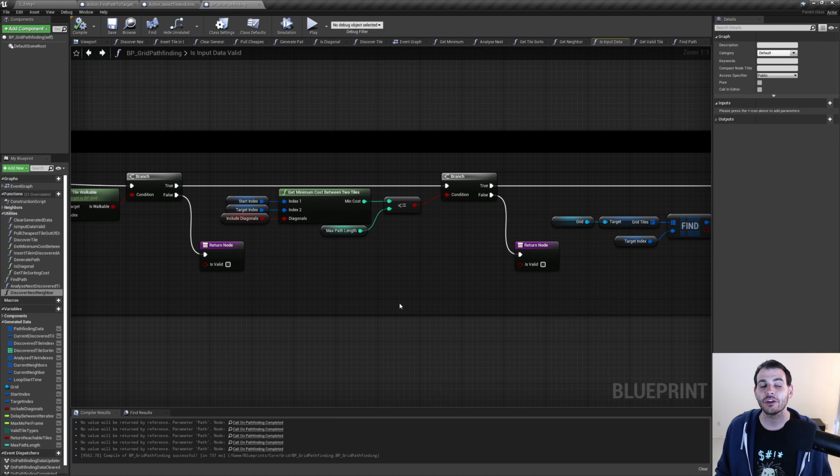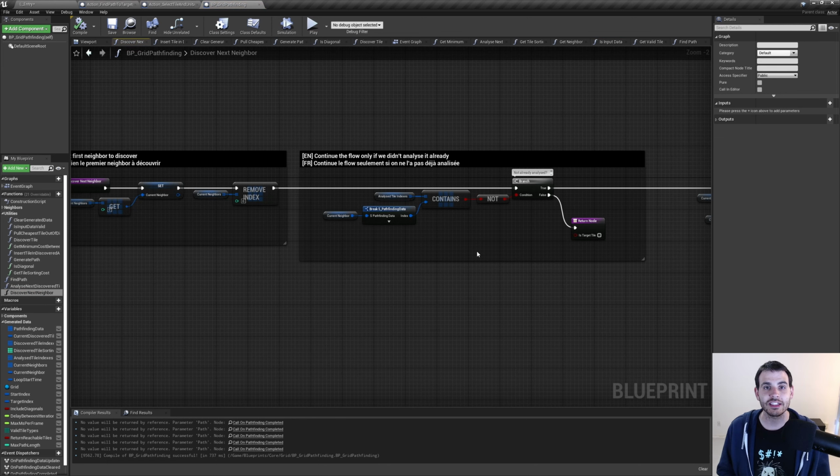And the second little thing we have to change is inside the discover next neighbor function, because we just discovered a new neighbor, so we have a few info about it. We know how far it is from the start to that neighbor tile, and that's exactly what we need. We just need to know if the neighbor is too far from the start, because if it's too far from the start, well, we can't reach it, so it's not valid. We're going to skip that neighbor. So that's what we're going to do inside the discover next neighbor. We're just going to check when we discover a new neighbor. Okay, are you too far, bro?